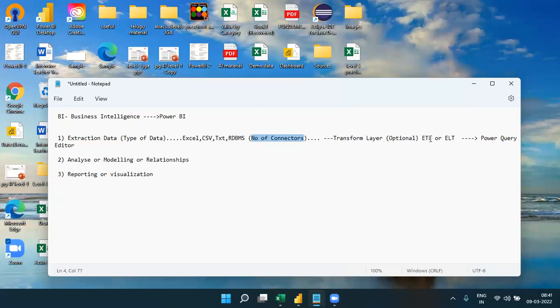And then if it is really required, we have a transformation layer also. The transformation layer includes lots of transformation functions, with different functionalities available to change the data. So we'll quickly see it. There is a transformation layer available if you really need it.